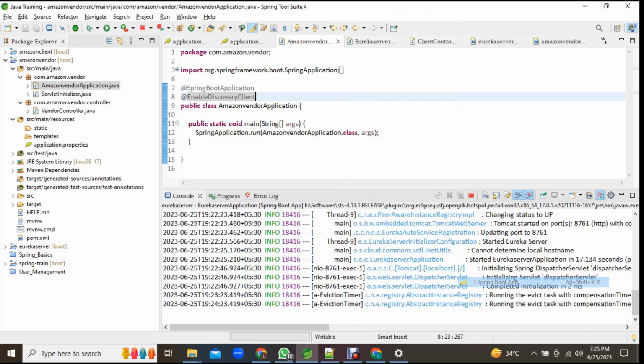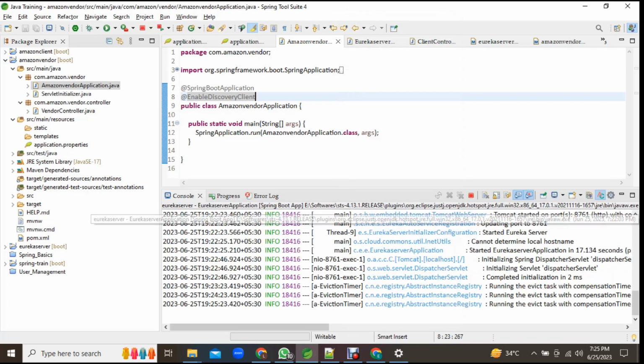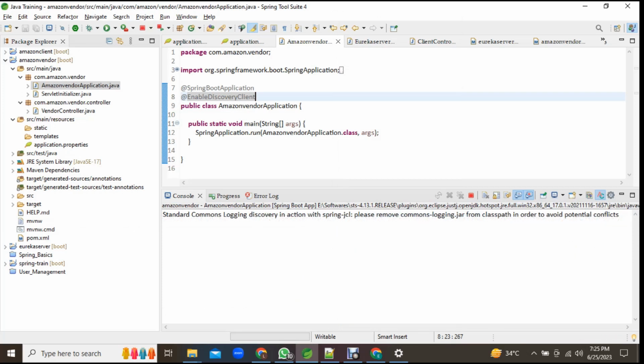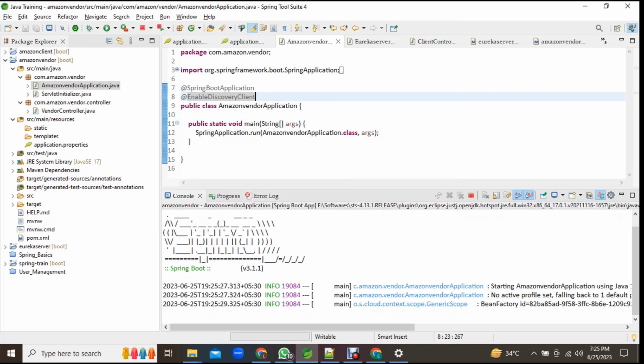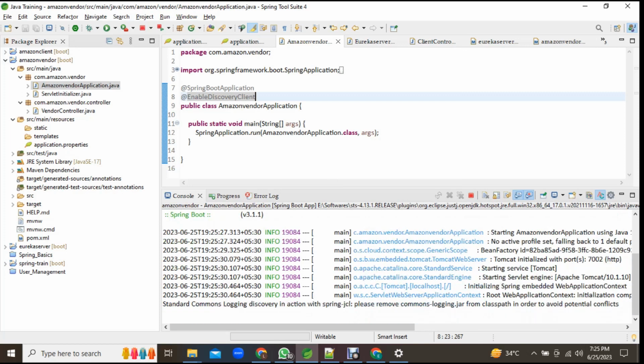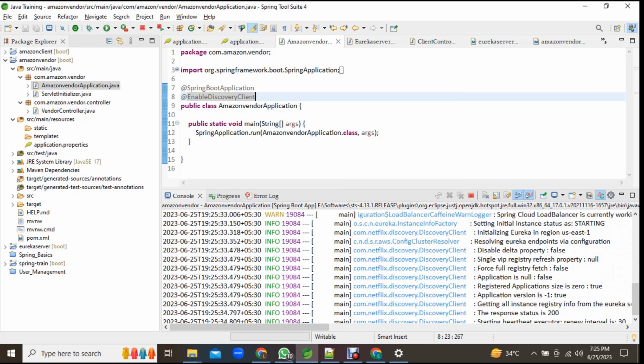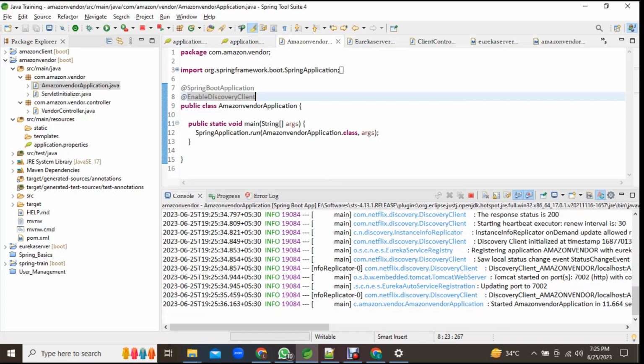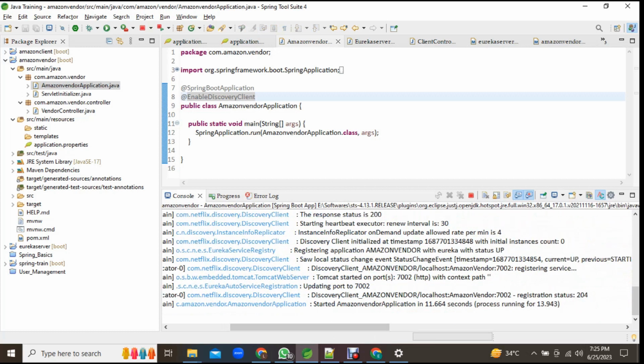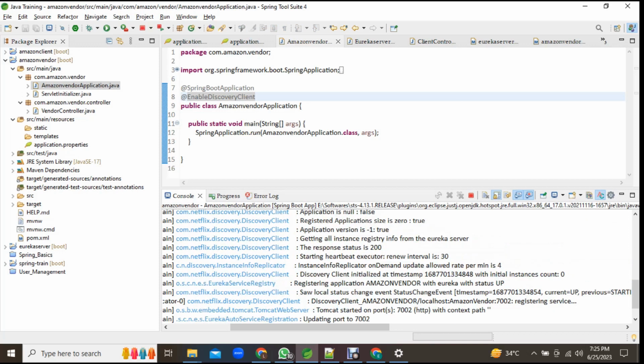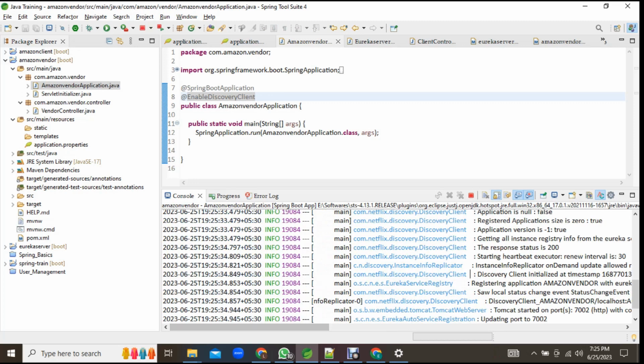Okay, let me quickly start this one. Run as Spring Boot app. You can see in the console Amazon vendor is going to start. Once it starts, it will print some logs. Here you can see Amazon vendor services discovery client. Now the Amazon vendor application is started, and you can see a log saying registering application Amazon vendor with Eureka, status UP, which means this client is started and it is up on the Eureka server.